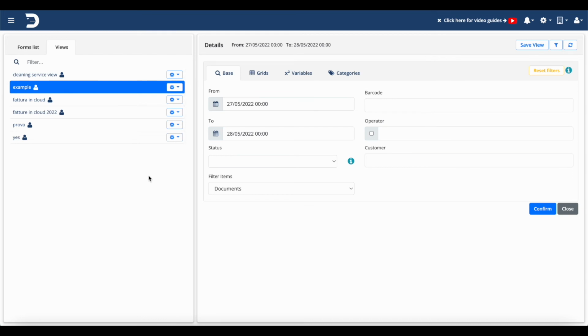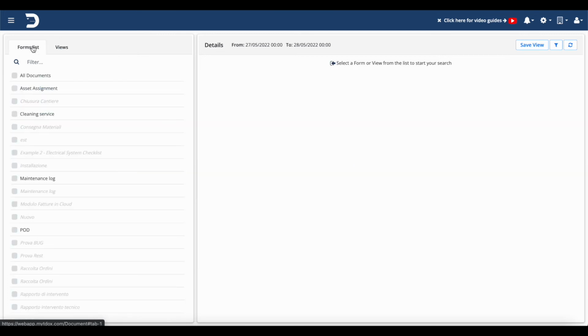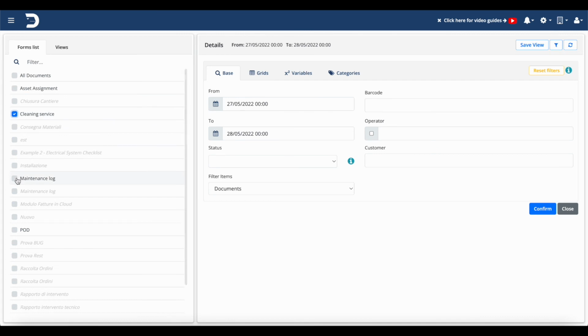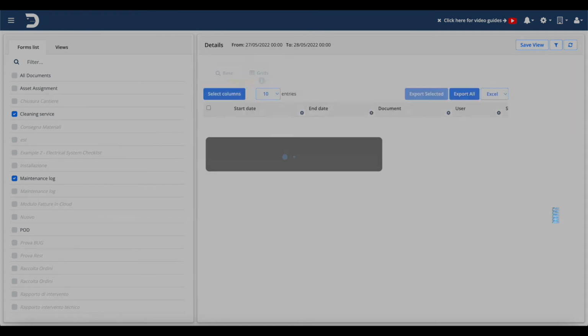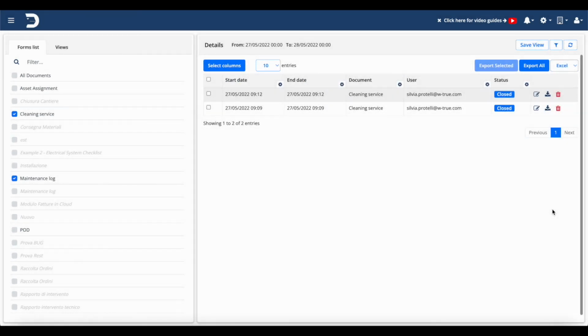Furthermore, we can create views with more forms at the same time. In order to do so, we can simply select more forms by ticking them on the checkbox they have on their left side. Setting the filters as previously seen and clicking on Confirm, all fields with the same name will be grouped under one column, while each unique field name will create a dedicated column.